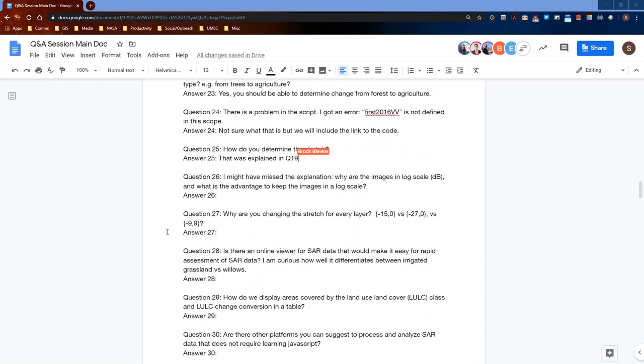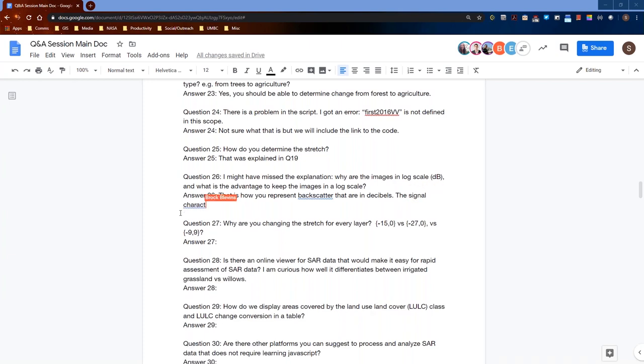Why are the images in log scale, and what is the advantage to keep the images in log scale? So that log scale is really the way you represent backscatter. It's in decibels. It's a power measurement. And so say you're writing a paper and you're talking about the signal characteristics. You describe the signal characteristics or the differences in the signal backscatter values between different classes, for example, you express that in dB, okay? So that's why the images are in dB.